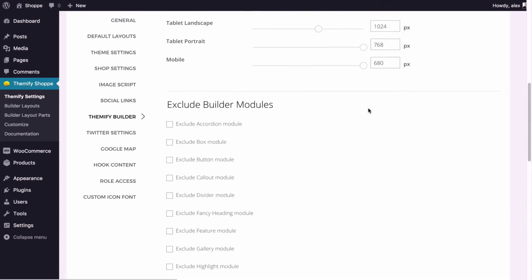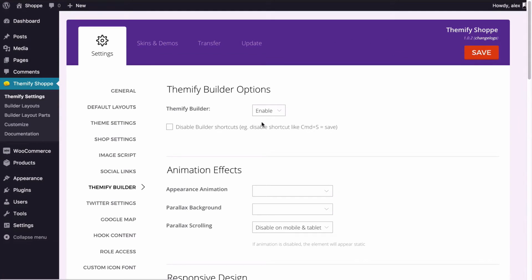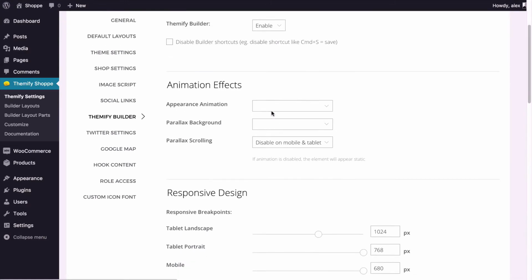Next up are the options for Themify Builder. You're going to want to have Themify Builder on in order to use it. We'll come to look at Themify Builder later on, but these are just some general settings.